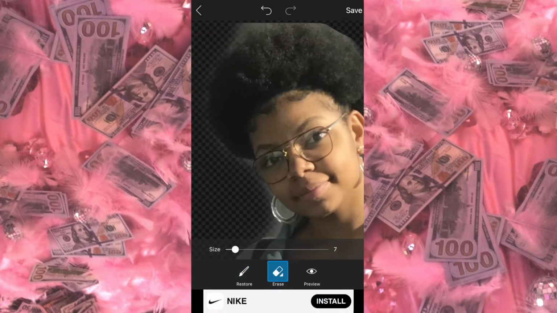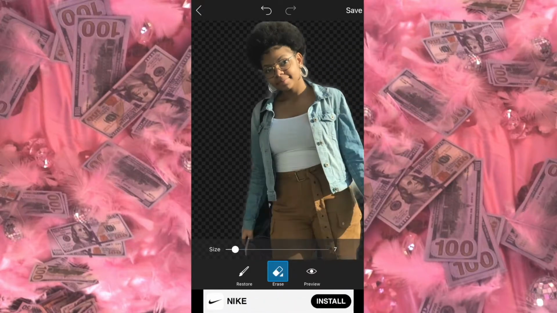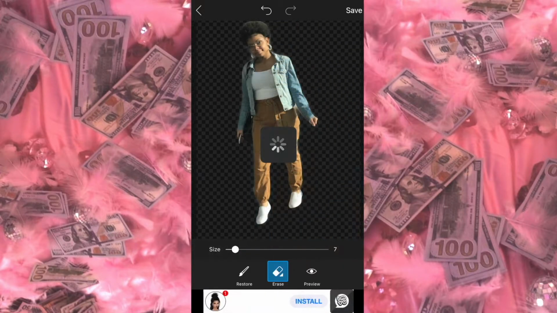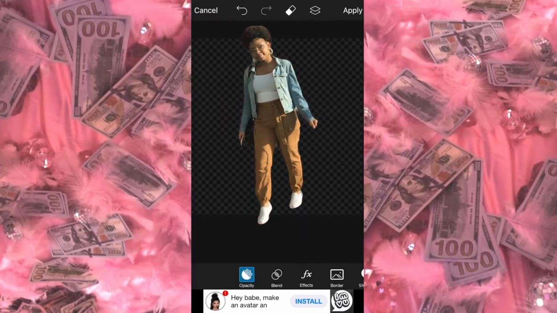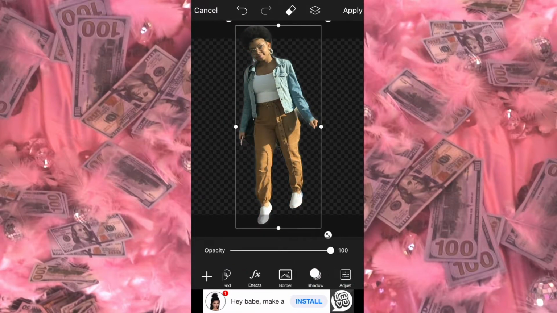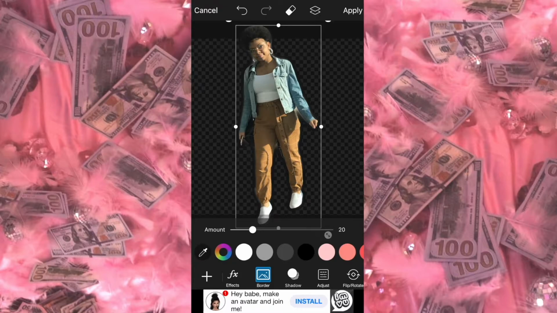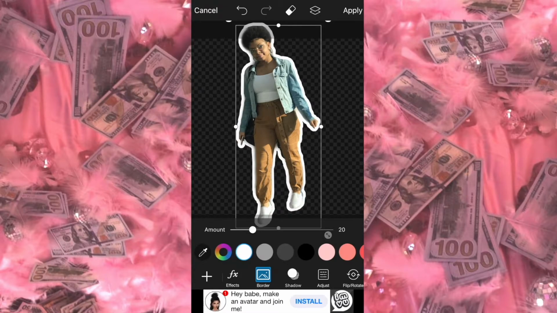When doing a cutout, you just gotta be really careful about which pictures you choose because PixArt does not do a good job with poofy hair. As you can see, I do just have to kind of round it off myself. But after that, I'm just going to save it. And then I'm just going to size it correctly because I did blow it up a little too big. And after that, I'm just going to head over to border.